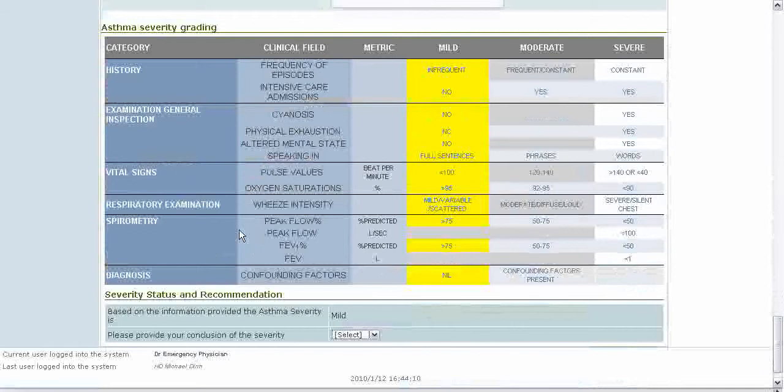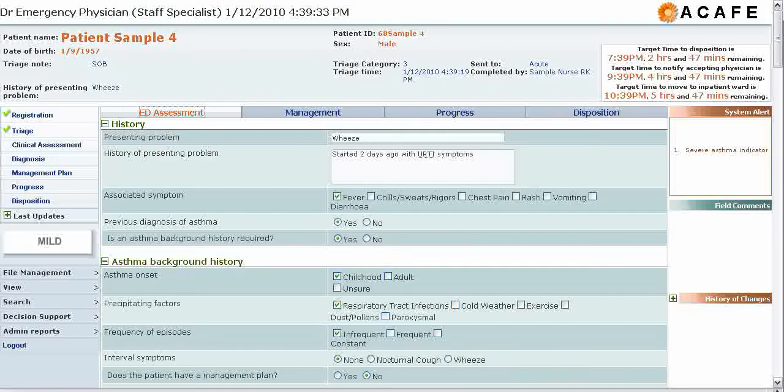At the end of completing our asthma severity grading, we're given here a severity status and recommendation based on the information provided. The system's automatically decided it's mild. As a clinician, we have the option to provide our own recommendation, which we'll set as mild as well, just to standardize the whole process.